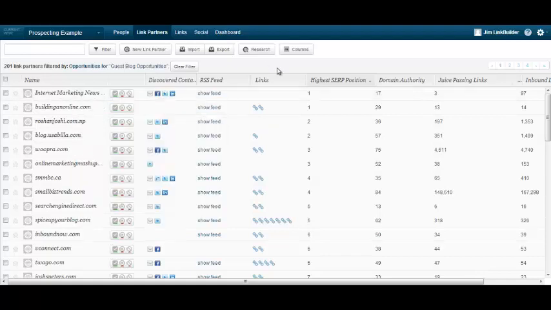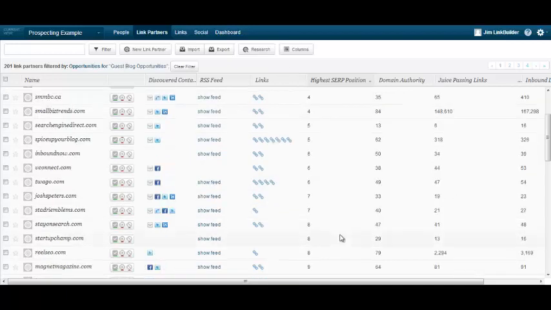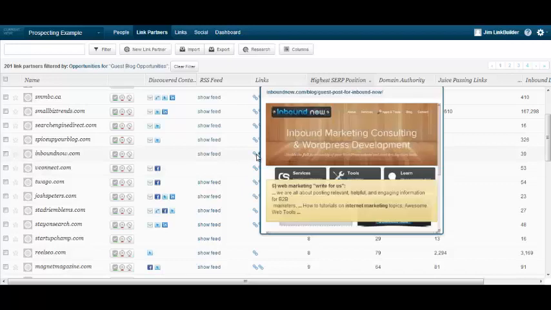BuzzStream also deduplicates my results, so I don't waste time reevaluating prospects I've already seen or that are already in my BuzzStream account. Now let's look at a link opportunity and see if it's a good fit for my campaign. I can view each opportunity from the link column.